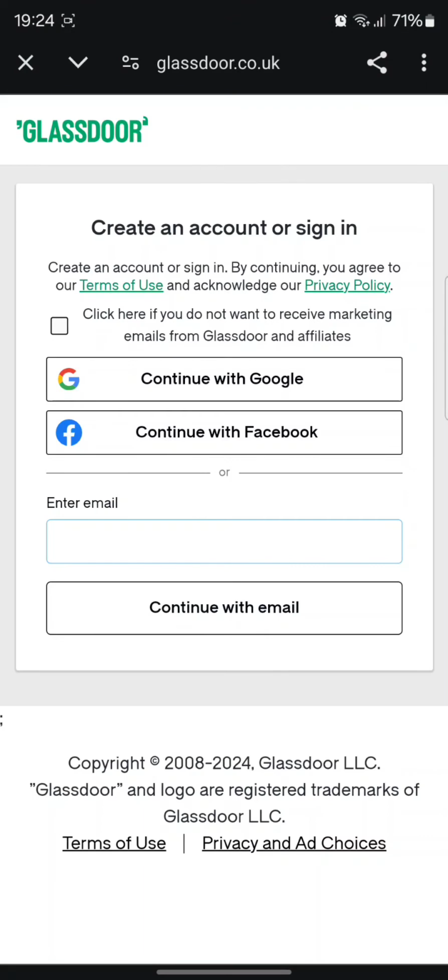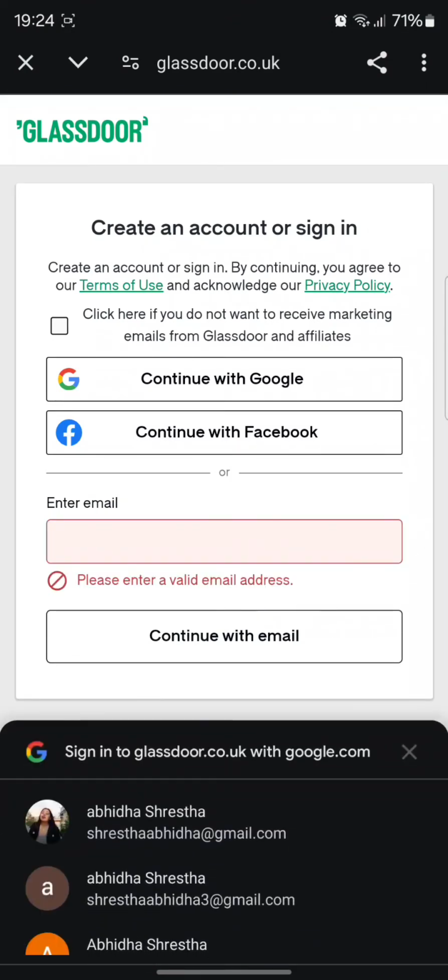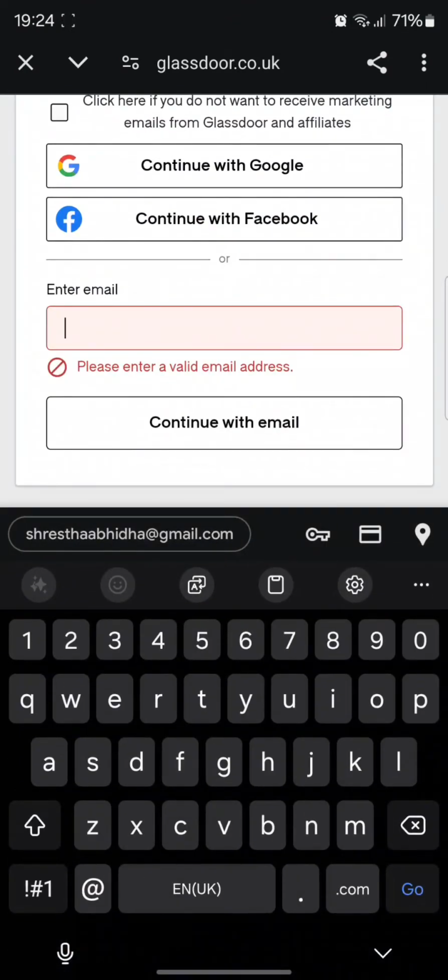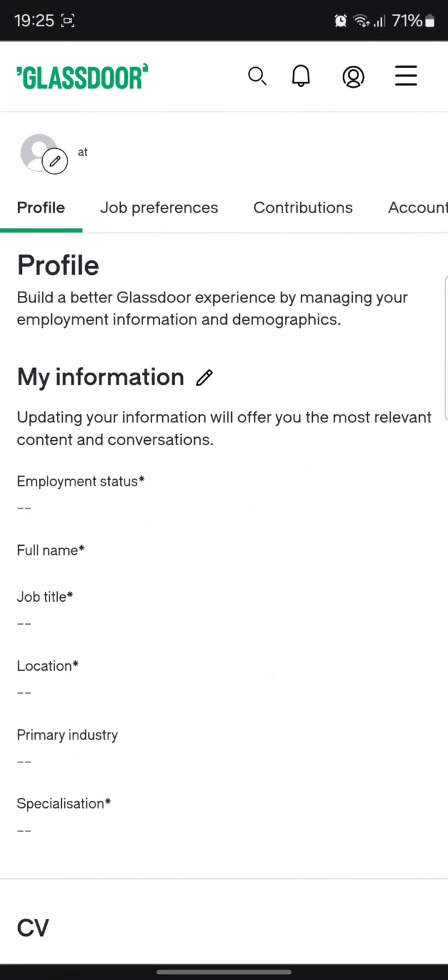After doing so, you will end up in this kind of interface where all you need to do is simply get signed into your account. So once you're signed into your account, you will end up on this page.